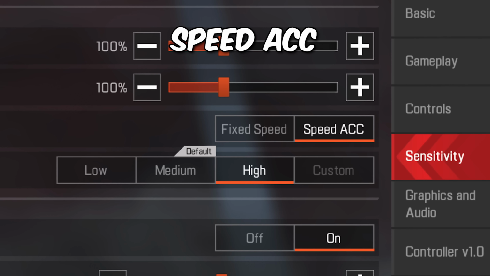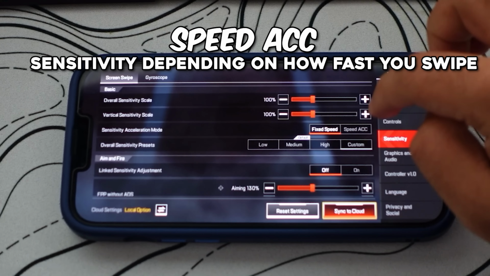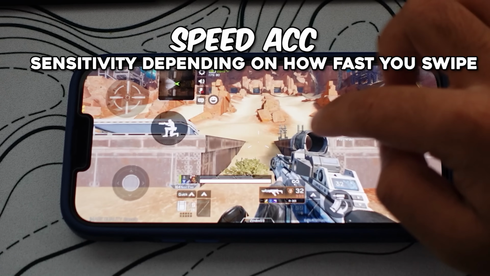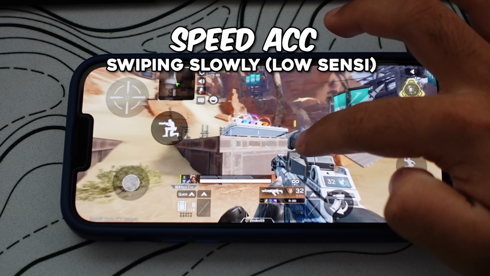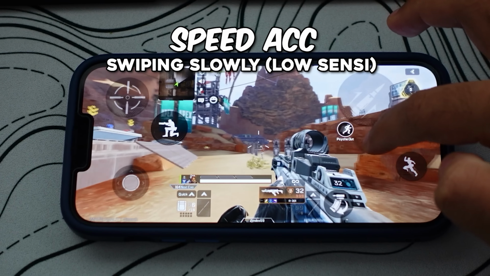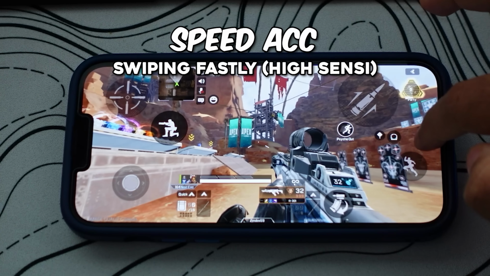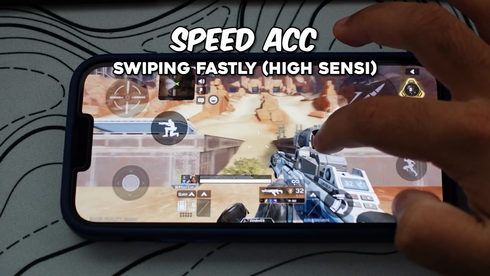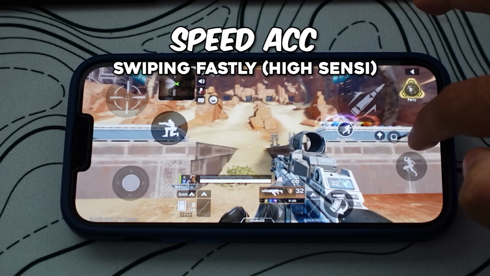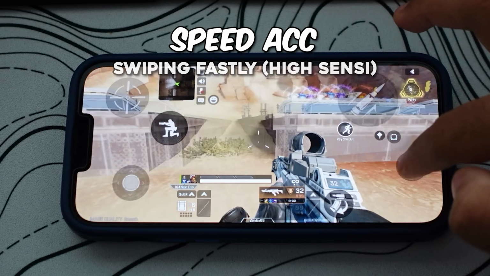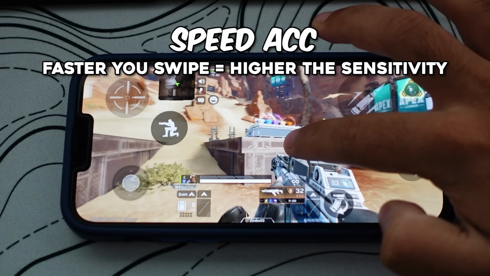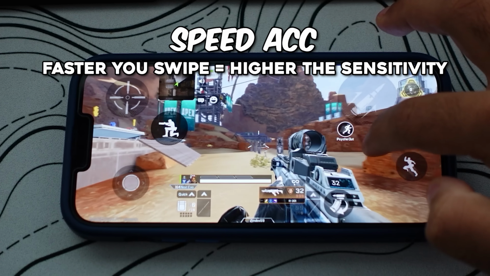But if you select speed acceleration, then your sensitivity will change depending on how fast you slide your finger. For example, here I'm moving my finger slowly, and it barely does 180-degree spin in-game. And if I do it faster, it actually does 360 spin or rotation, so the speed acceleration will make your sensitivity higher when you swipe faster. Which can sometimes make you inaccurate and difficult, but also sometimes it could be helpful.